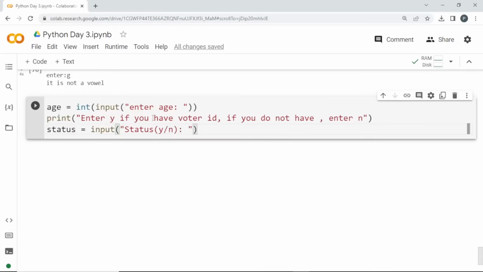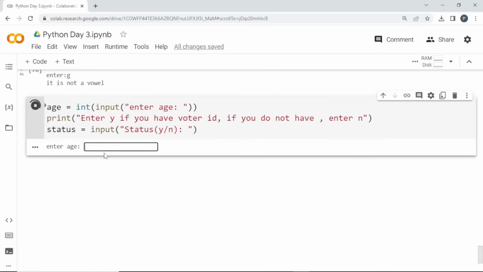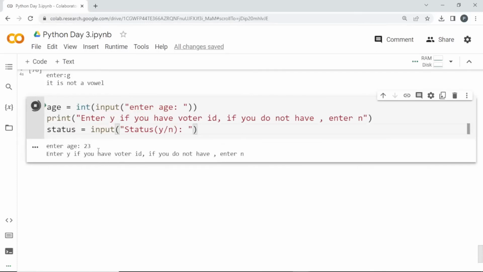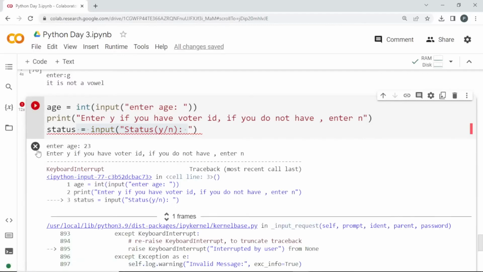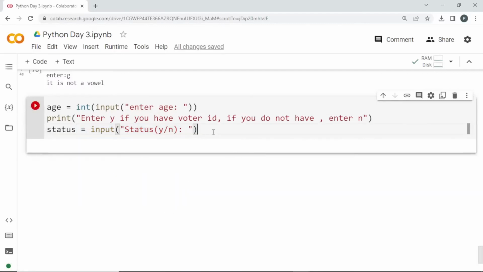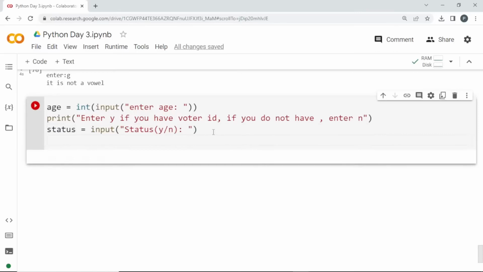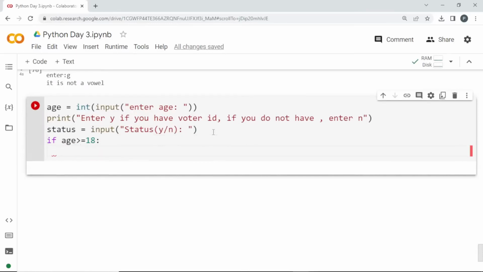So I can check these two things. I'm not giving any condition here, but see, it is going to ask me the age. If I enter that, it will print this statement and ask whether Y or N. Based on that, I have to do further things. So we'll terminate it and complete this statement. Once I get this, I'm going to first check whether age is greater than or equal to 18.